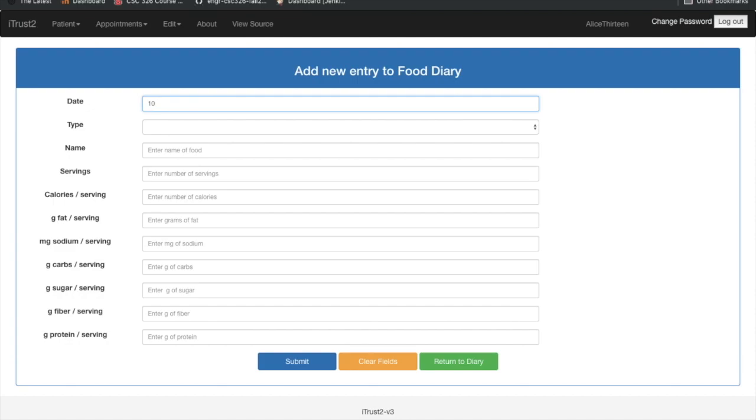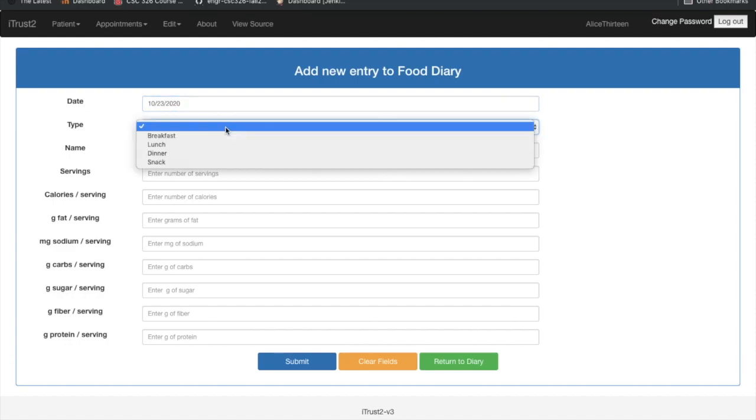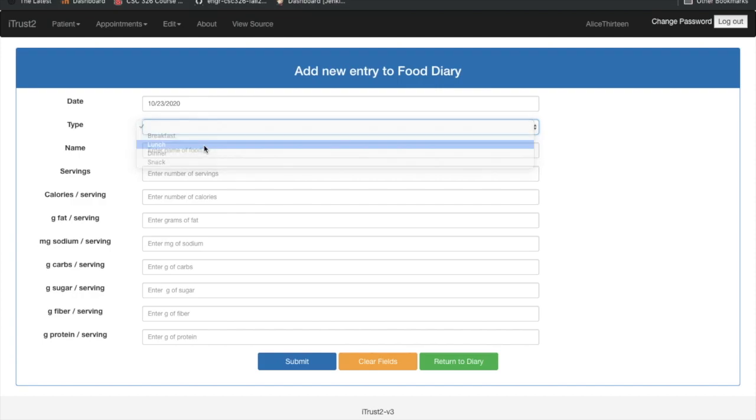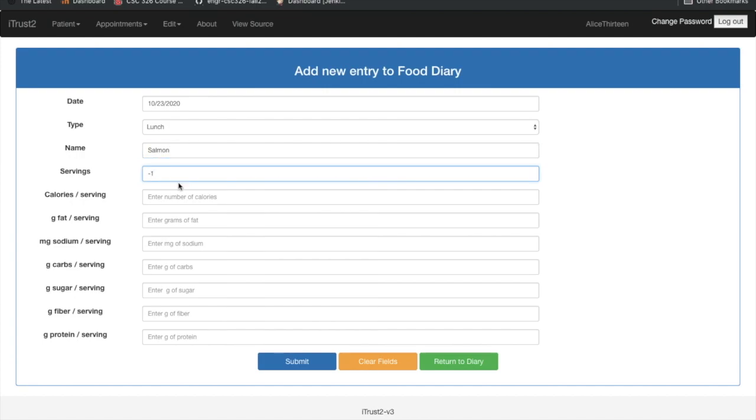So for an invalid date, we'll choose 10/23/2020. This is invalid because we're not allowed to have dates in the future. We choose a type of lunch and a food name of salmon. And we decide to use a number of servings of -1, which is invalid.